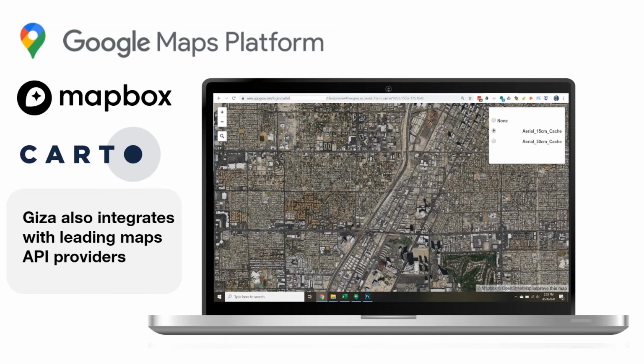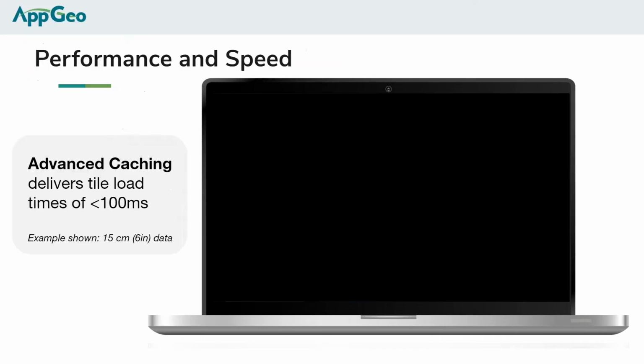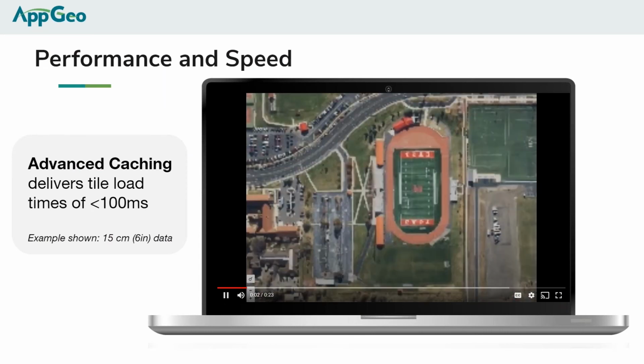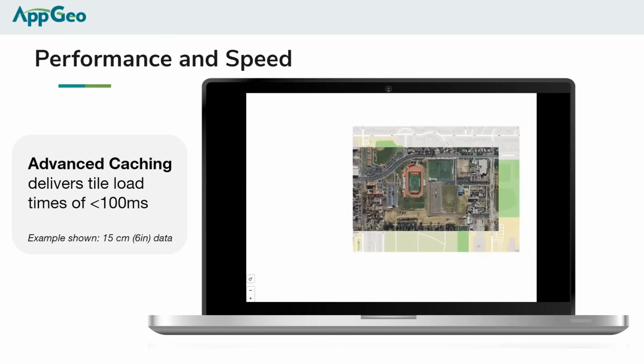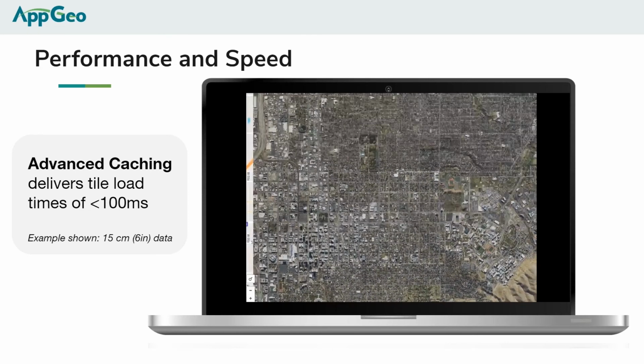So, enough talking. Let's look at how Giza actually works in action and how quickly it can load some of our high-resolution data from Utah, as we've partnered with Hexagon, an imagery provider. So this is some 15-centimeter data that we've been working with the state of Utah on.